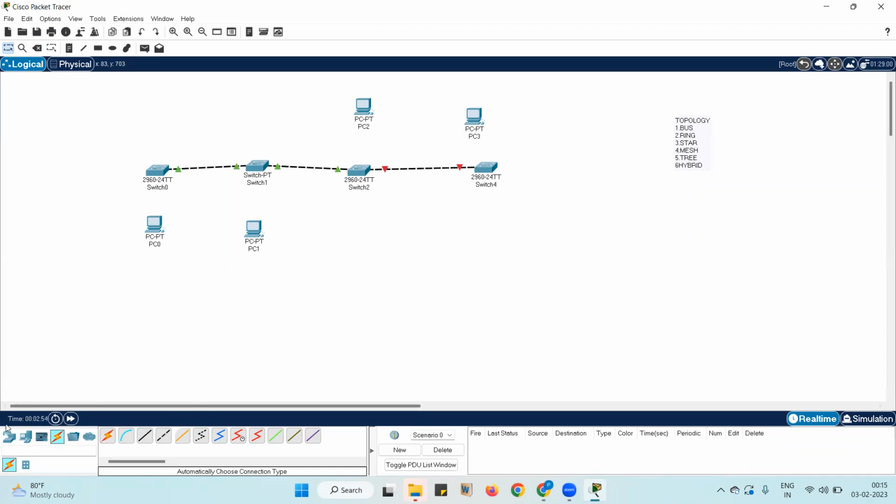Okay, so now we have done it. And now we have to connect the PCs with the switches. Okay, from here to here, and from here to here, and from here to here, and from here to here. Okay, now we are doing the bus topology.